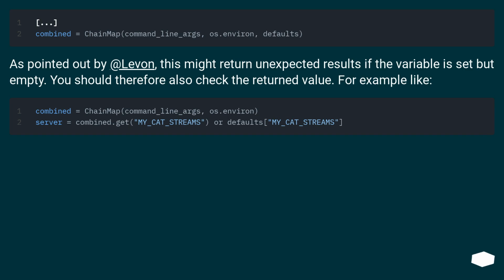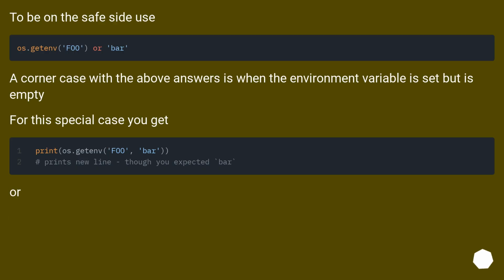As pointed out by @Levon, this might return unexpected results if the variable is set but empty. You should therefore also check the returned value. For example, like this. To be on the safe side, use this.